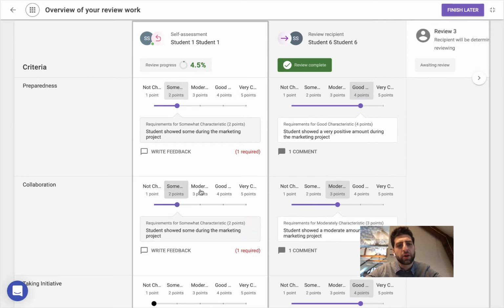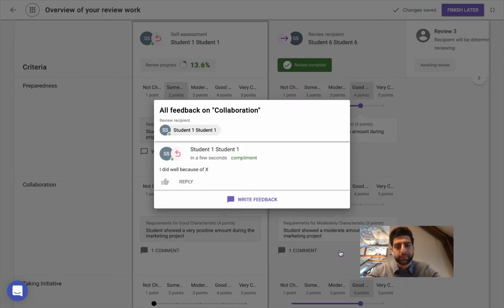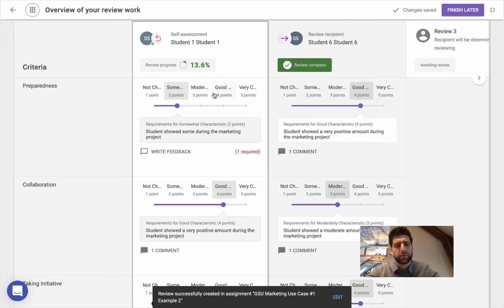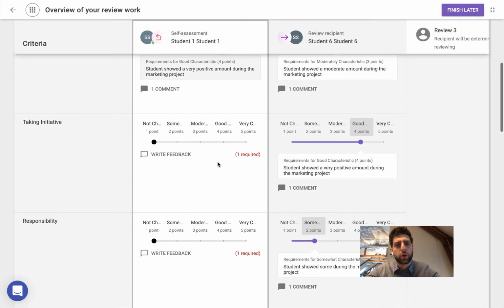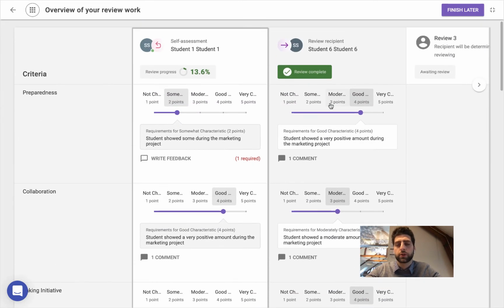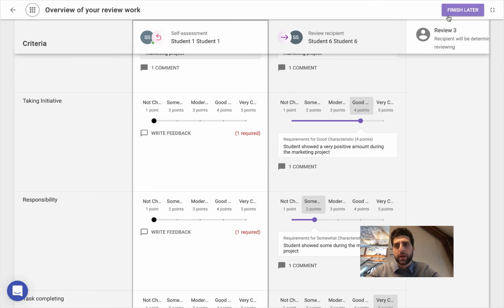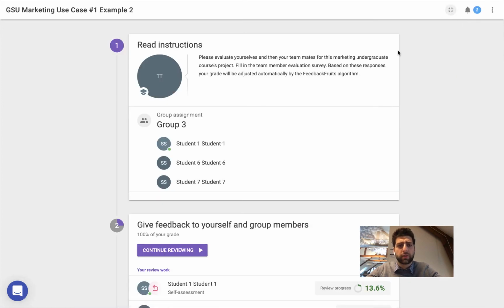Like collaboration, I'll say I did quite good. Let's write some comment here. I did well because of X, right? You can have that as a compliment, record my voice, attachment, and then post. And I would continue to do that through all of the qualitative and quantitative bits of feedback for each criteria, at which point I would move on to student number six and then perform the exact same process and go through the rubric. Once I've done that, I'll just click finish later.